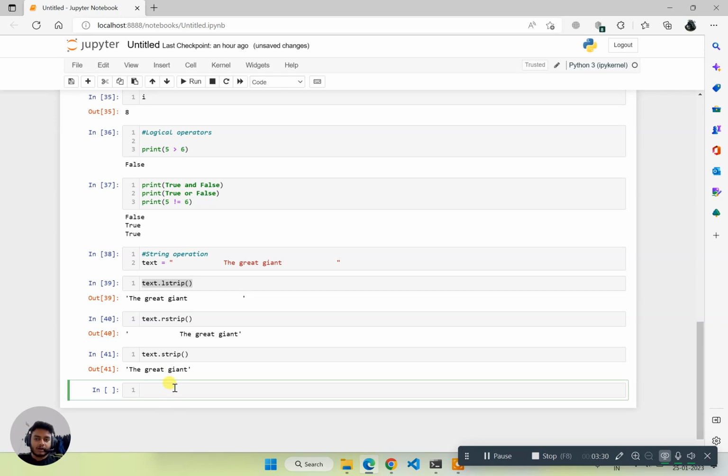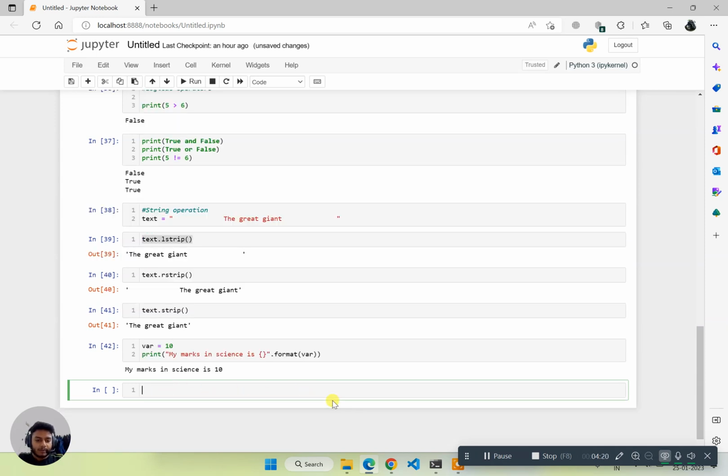Now suppose you want to print dynamically. What I mean by that is, let's say you defined a variable equal to 10. Now you want to print what my marks are. So: my marks in science is, and you will give two curly braces. Basically it will take the value which I will be passing in the format method. So here you have to pass that variable to make sure whatever it is printing carries your marks. If I run this, it will show my marks in science is 10.